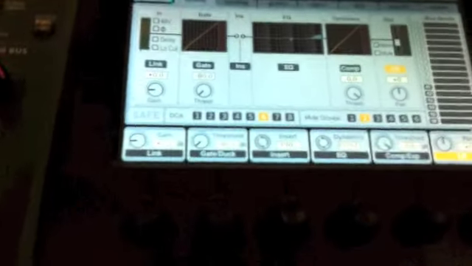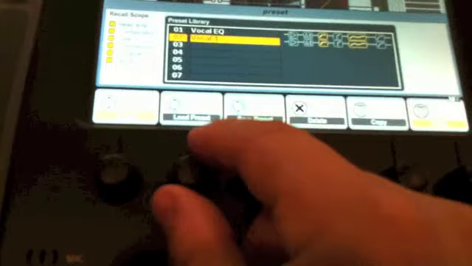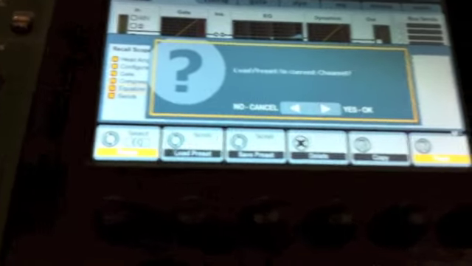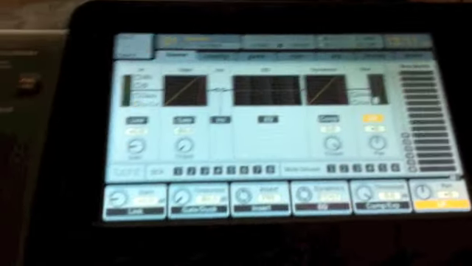All right, so we go into another channel that maybe doesn't have a similar setup, has maybe no EQ. We should be able to hit our utility button, see vocal EQ, that's loaded up right there. Hit load preset, hit OK, and now that vocal EQ has been copied and pasted over there.